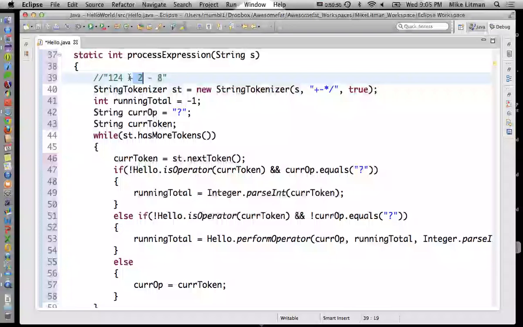So next token will be the plus sign. Is the plus sign not an operator? It is an operator. So that's false. False. So set curop equal to that guy. So we're going to set curop equal to the plus sign. Then we'll get our next token, the 2.